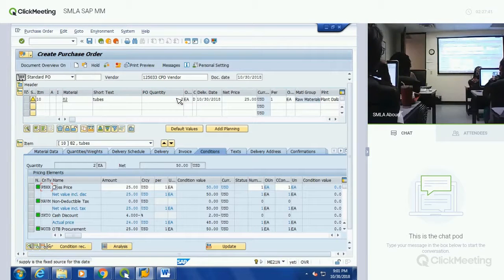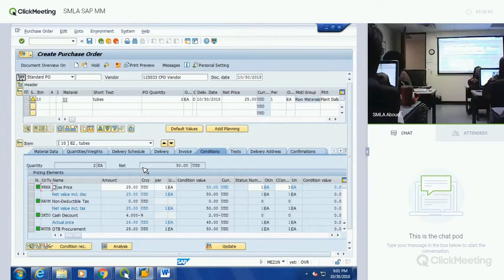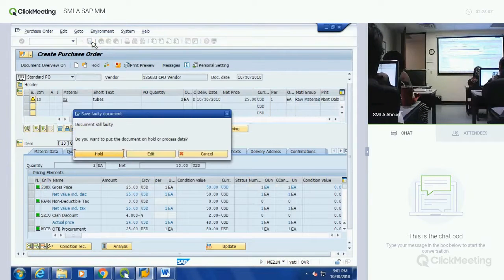You saw me do that. Delivery date be met. What does it say? A different source of supply is the fixed source for this data. Okay? What kind of error message is that? Information. So can I save it? Yes. Okay, so go ahead, save it.